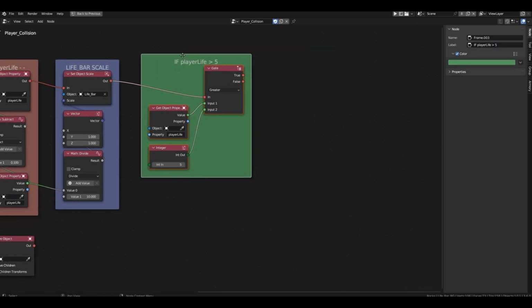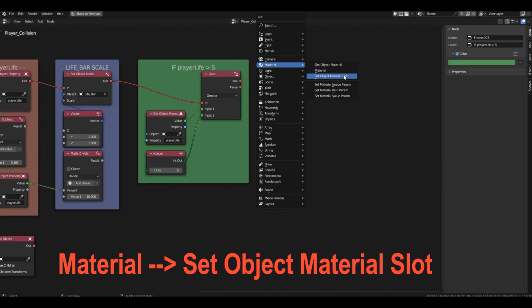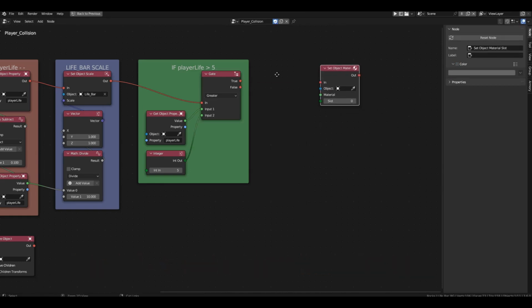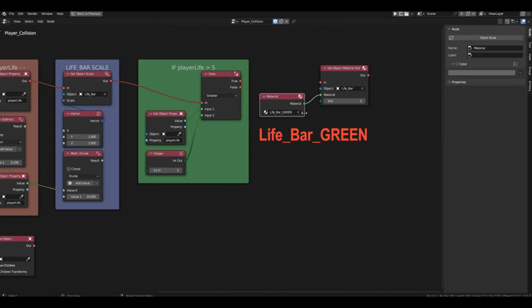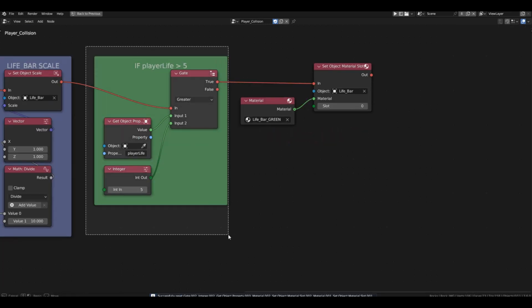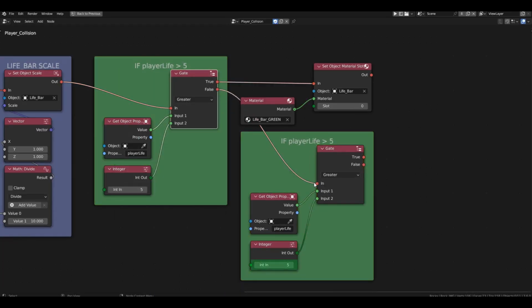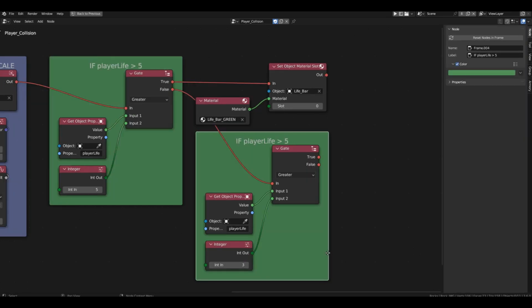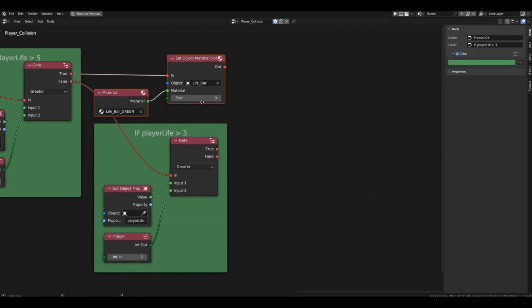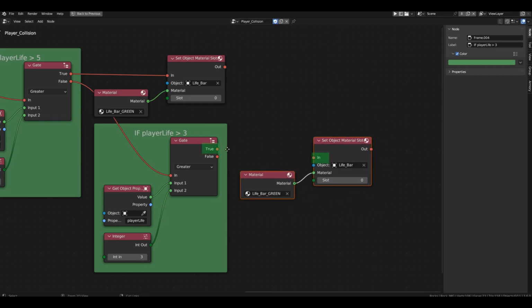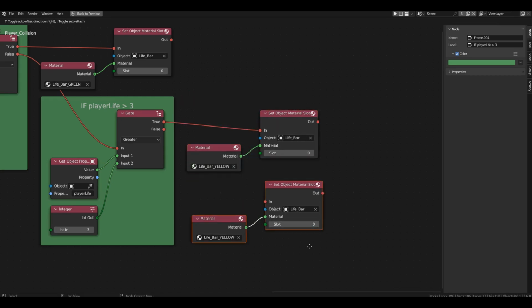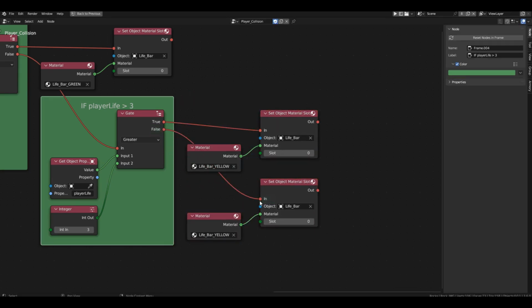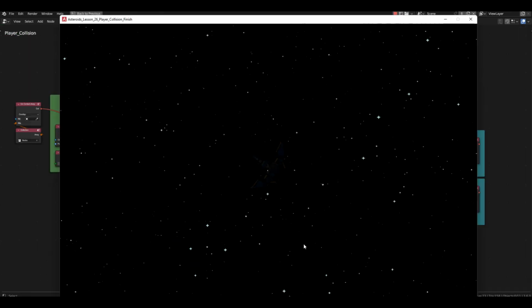Add the set object material slot block. In the object field, don't forget to specify the LifeBar object. Connect the material block to the material input and choose the LifeBar green material. Copy the check. Change the value to 3. Copy the color change block. Change the color to yellow and connect it to the true output. Copy the color change one more time, change the color to red, and connect it to the false output.